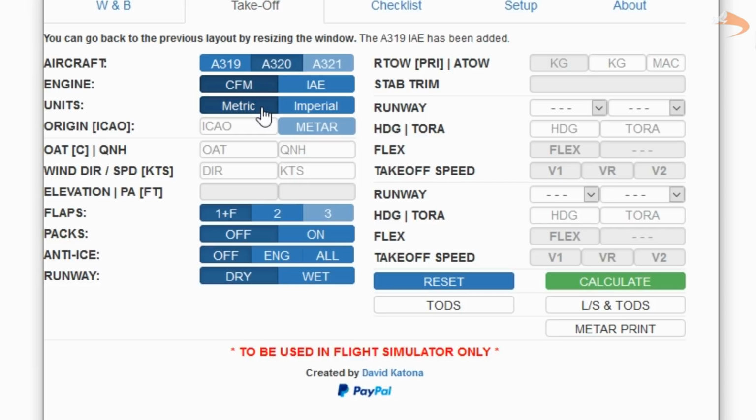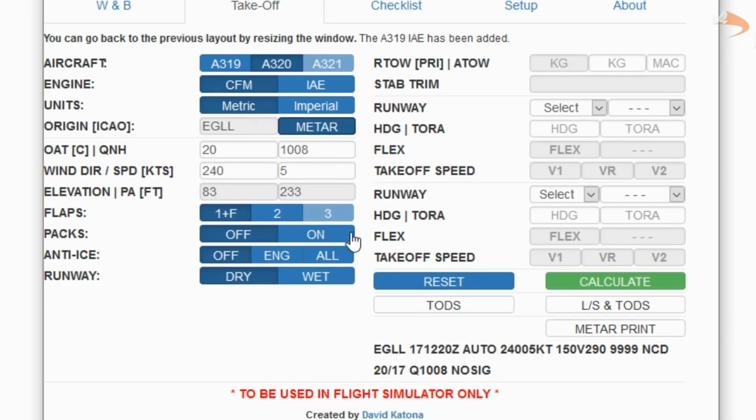Next come to units, this being the metric, and our origin airport, which is Heathrow at EGLL. We'll then click on the METAR. What that will do is put all the active weather information here in London right now. And what we then do is select our flaps using flaps 1. You can use 2 if you want to, but for the most part you'll be using 1. Packs will be on, anti-icing off on a dry runway.